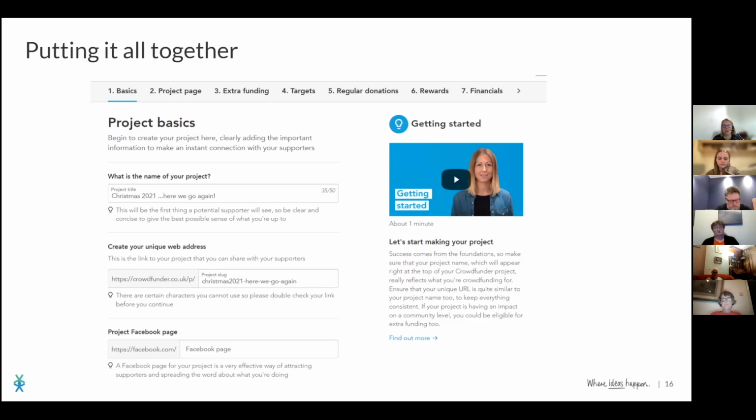Rewards, that's where you put in, for £10 you'll get X, and for £100 you'll get Y. Financials is where you put in your bank details so we can pass the money on to you. That's the most important thing, so make sure you've got that available. And then you submit and it goes live. It's relatively straightforward, but as I said, lots and lots of support available to you: the videos, the live chat, me, the knowledge center, it's all there. We're trying to make it as painless as possible, whilst appreciating that there is a little bit of work that needs to go into this as well.